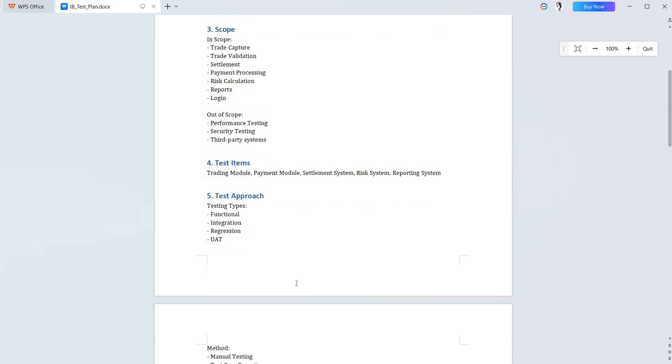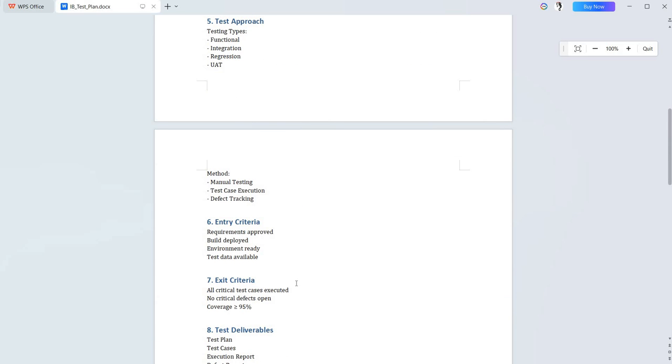Then the fifth category, which is test approach. In the test approach, we explain how testing will be performed. In the objective, we explain what we have to do, and in the test approach, we explain how it will be done. We use functional testing, integration testing, regression testing, or UAT. Here we can use four testing types: functional, integration, regression, and so on. So we have to write that.